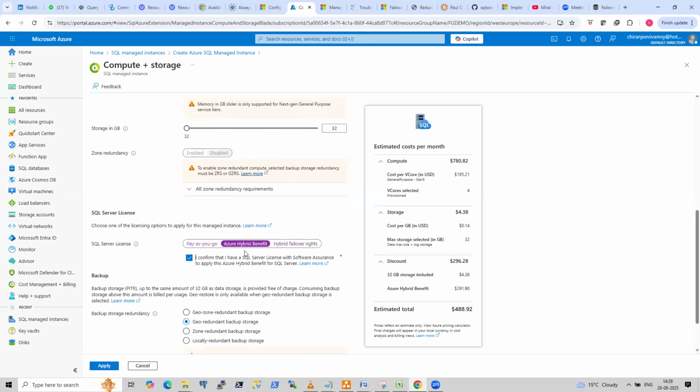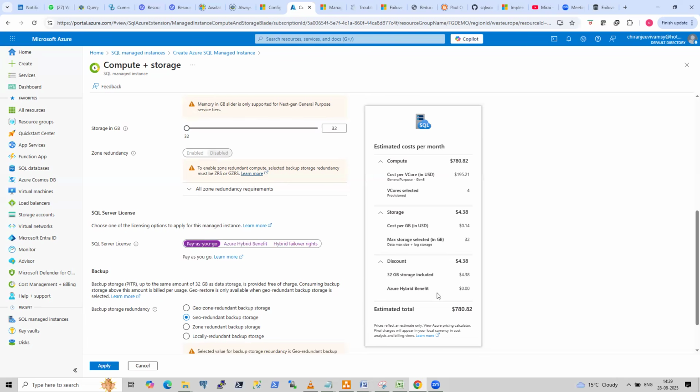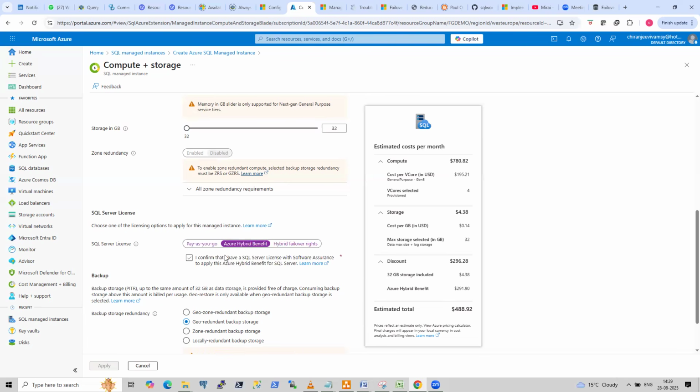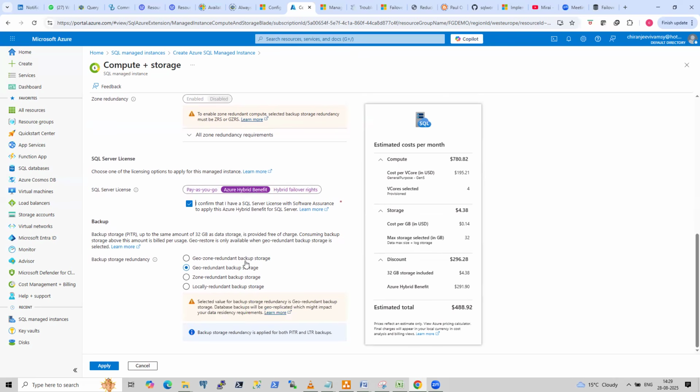So if you have licenses from your on-prem environment and you choose this option, see the price difference. It was something like 700 something. If I click on this, it came down to 488. See this, 780. So if I choose Azure hybrid benefit, I'm getting 488. So that is the price variation between pay as you go and Azure hybrid benefit. I will talk about this later. I think we did discuss this in our previous session, so I don't want to repeat it again.